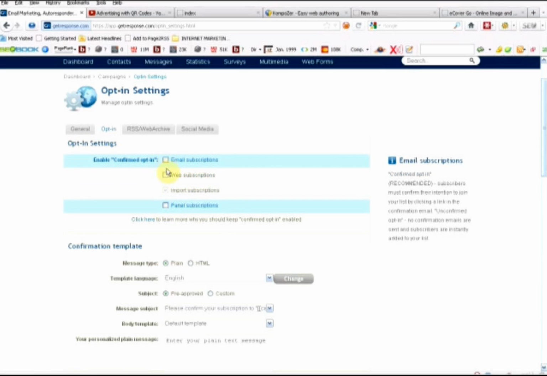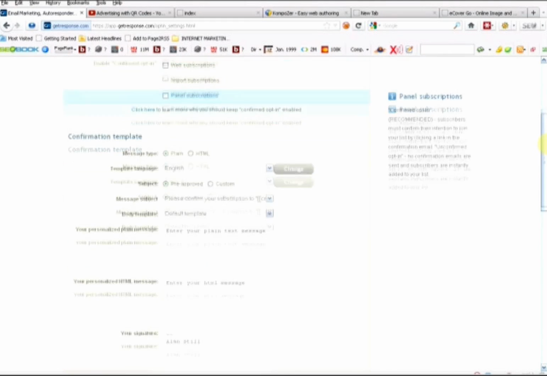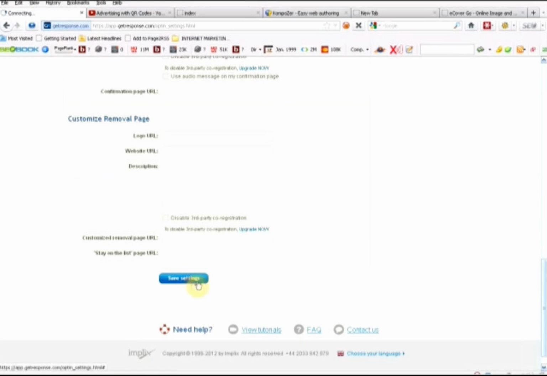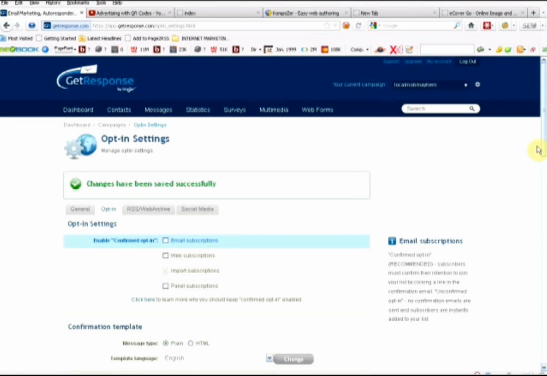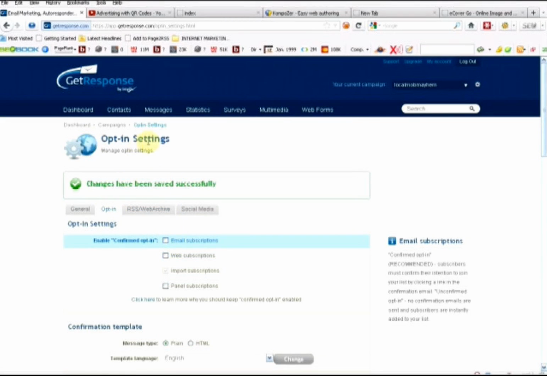So just deselect those options, and then don't worry about the confirmation template because we don't need that, and then click save settings. Okay, so now that we've saved those settings and we've changed our opt-in settings for our new campaign, the next thing we want to do is create our web form.